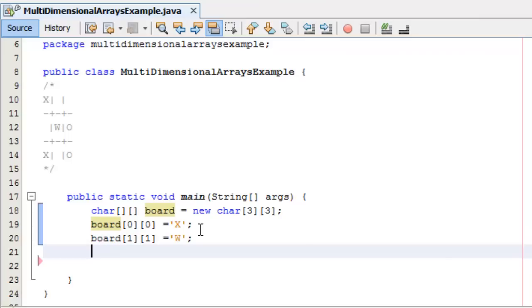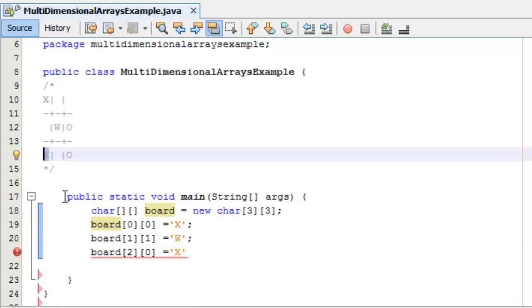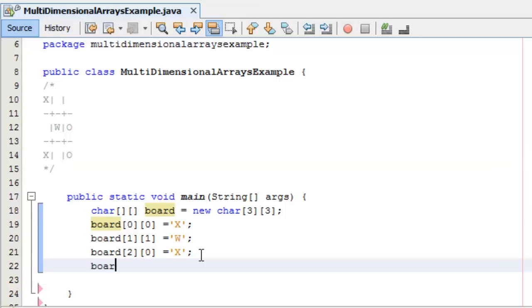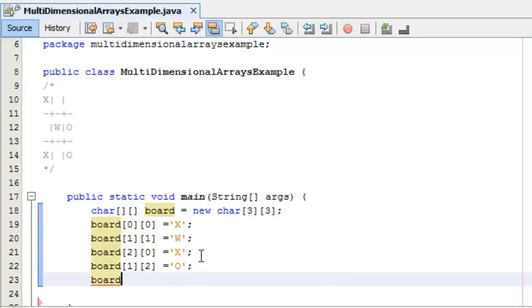And how about board 2, 0? That's going to get an X. That's right here. Board 1, 2 should be an O. And board 2, 2 is our last O.